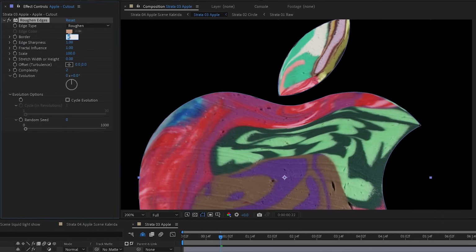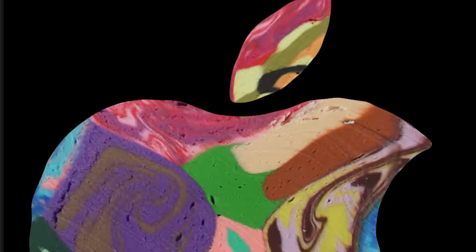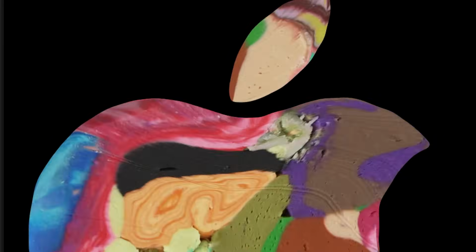I also added a roughen edges effect to it and animated the edge to boil by adding an expression to the random seed. Now it blobbed around like plasticine would. It's not perfect, but it adds a little extra so it doesn't feel so clean and precise.